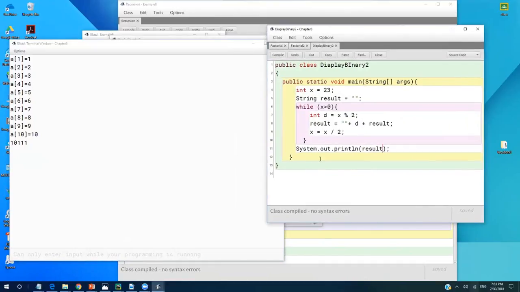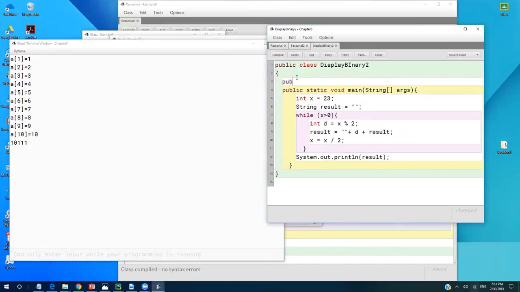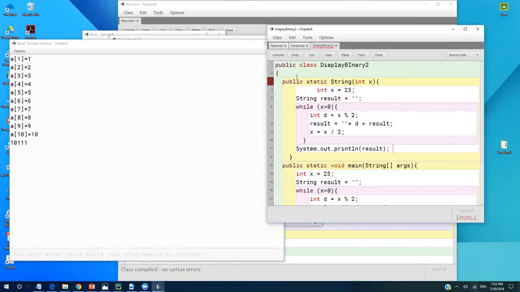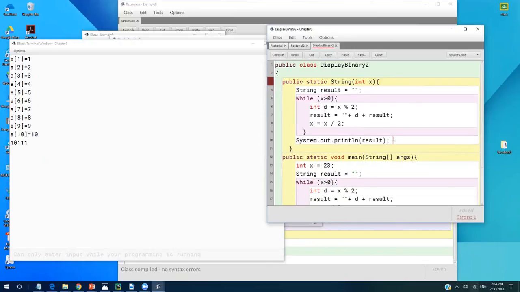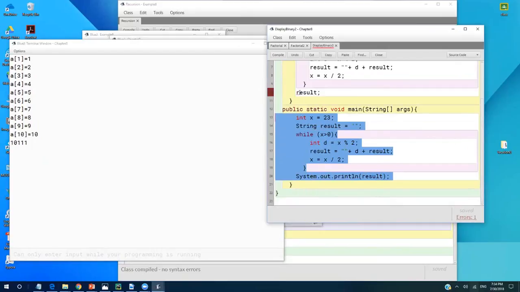So now let me copy these things and put them into a function called public static string, with the integer x right here, and put the whole thing over here. Okay, and then I don't need that x equals 23 now. And this one I don't print now, I actually return the result. So here, this one's a string, I need to call the function display binary.